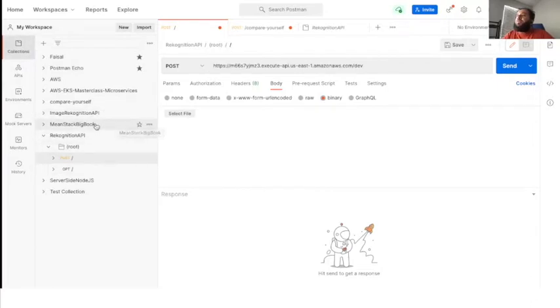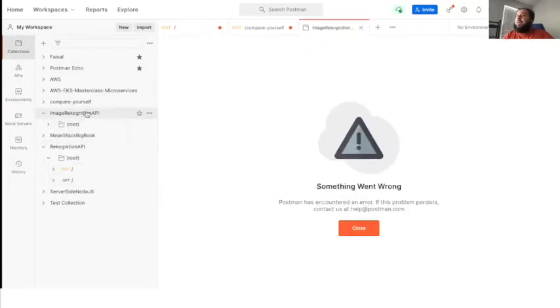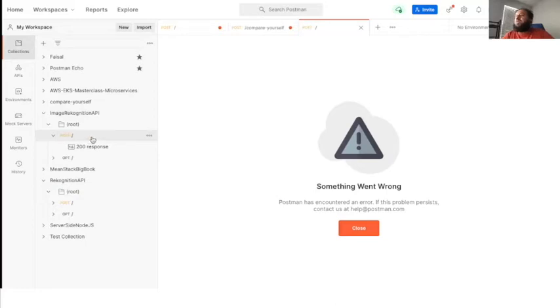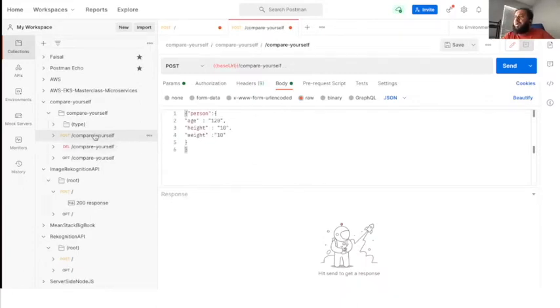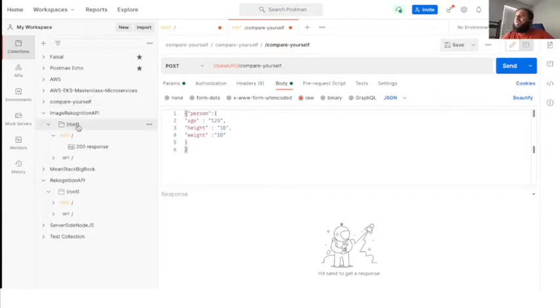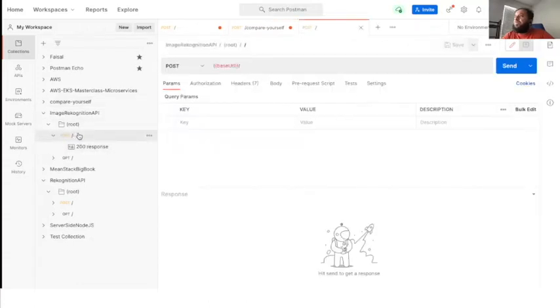So if I go to my API right here, it's at the root level, it supports a post request and an options request. I'm just going to click the post request, and let's build. Come on. Something went wrong. Postman has encountered an error. Close. Okay, I don't know what that was, but go ahead, image recognition. Let's go to post, and there we can start sending post requests.